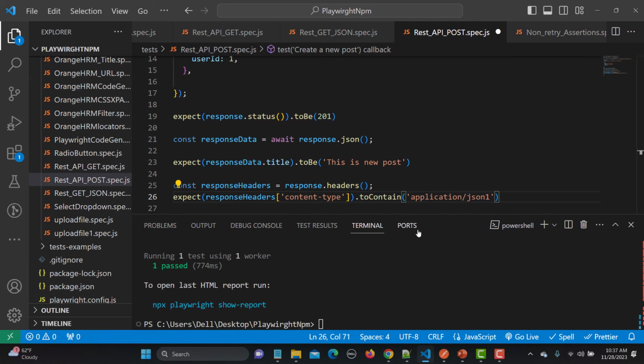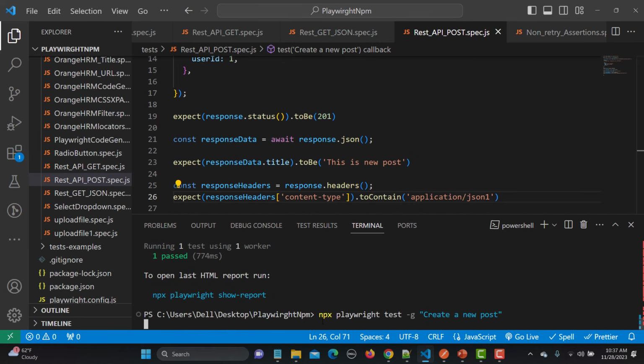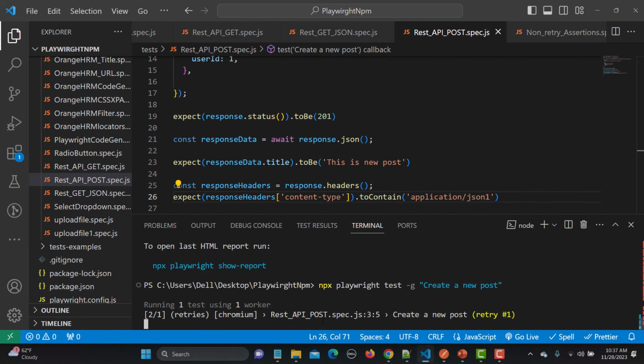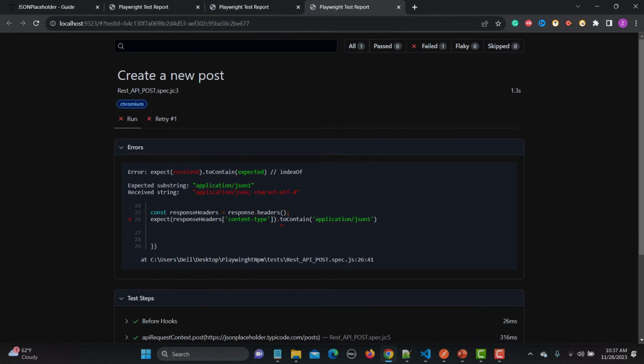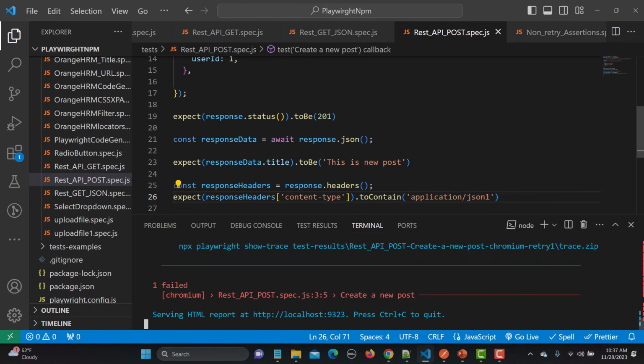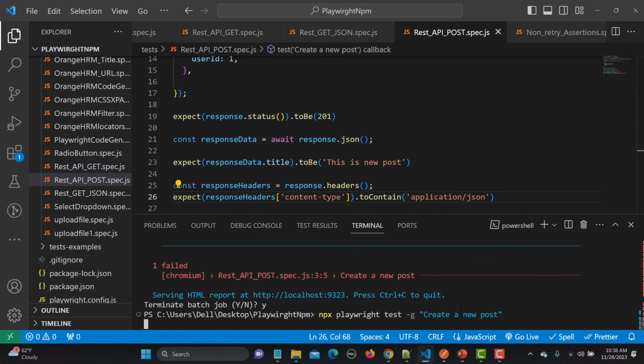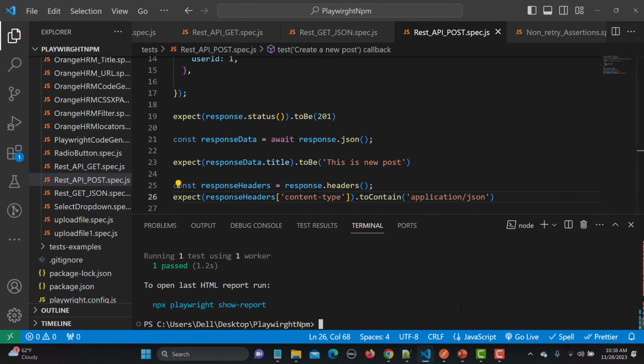Now let me fail this intentionally so that we can see the assertion error. Hit enter and see what happens. You will see that this is what we are expecting as a substring, not a complete string, because we are using to contain. Contain means that it should be a part of the whole string, and this is the string we get. Now if I go back and change this to JSON and run this, you will see that our test will pass here.